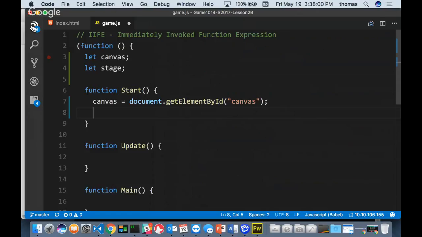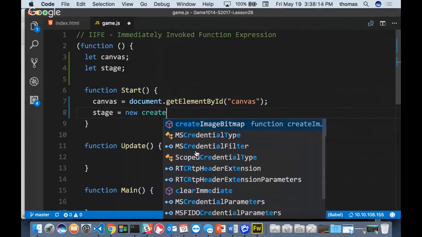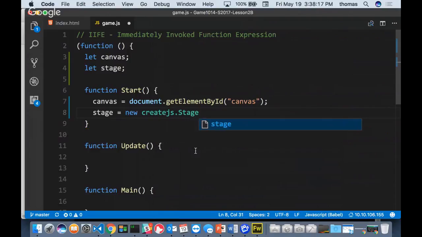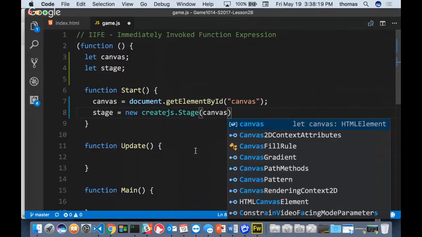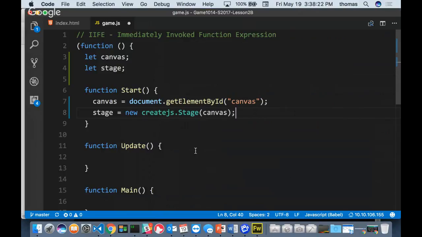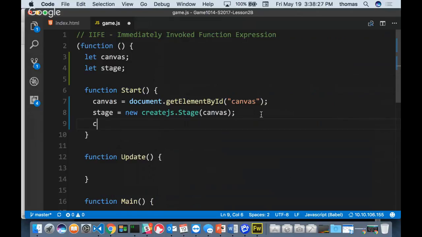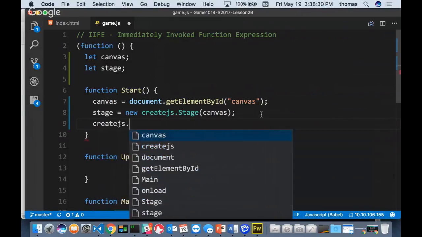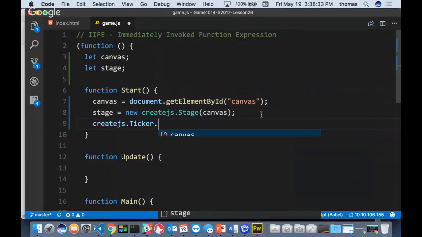I need to define my stage. CreateJS has this analogy of a stage. Everything happens on the stage. All the players, all the action happens on the stage. So my stage is a new createjs.Stage. There's no code hinting here, so I have to remember, and I'm going to pass in a reference to my canvas. That's number one. Two, I also want to access CreateJS's Ticker class, and I want to set the frame rate to 60.